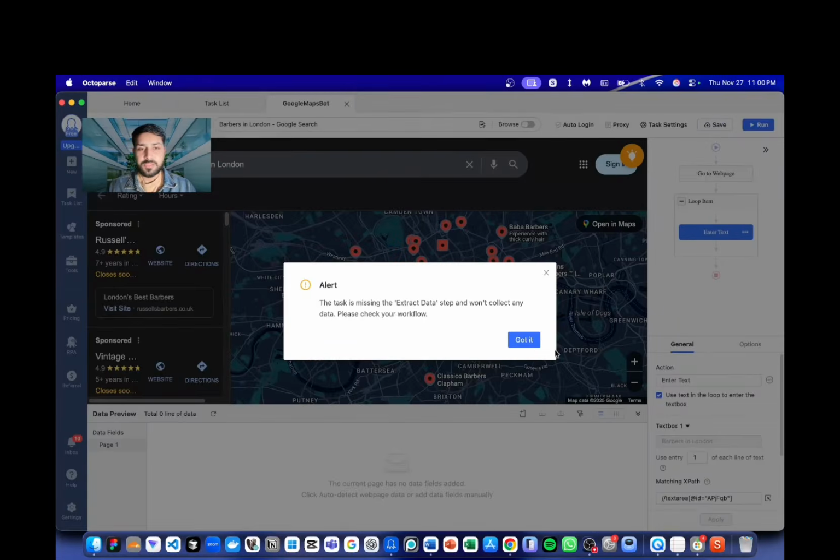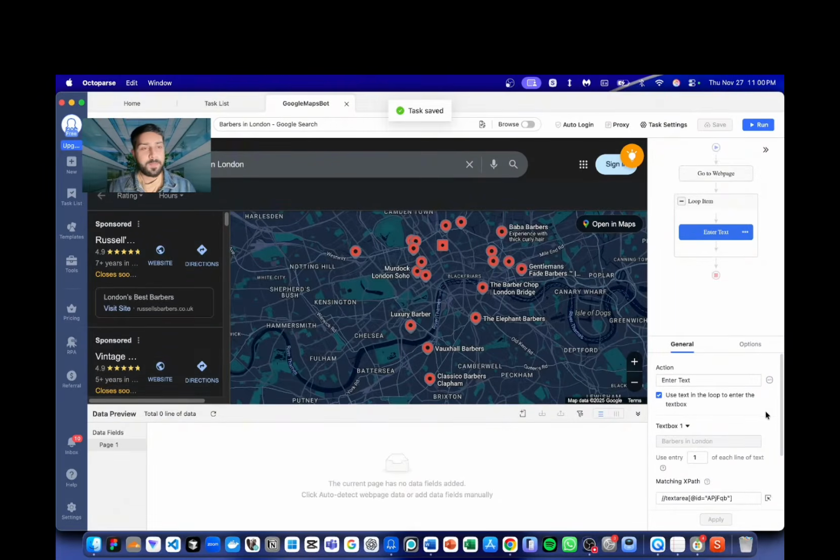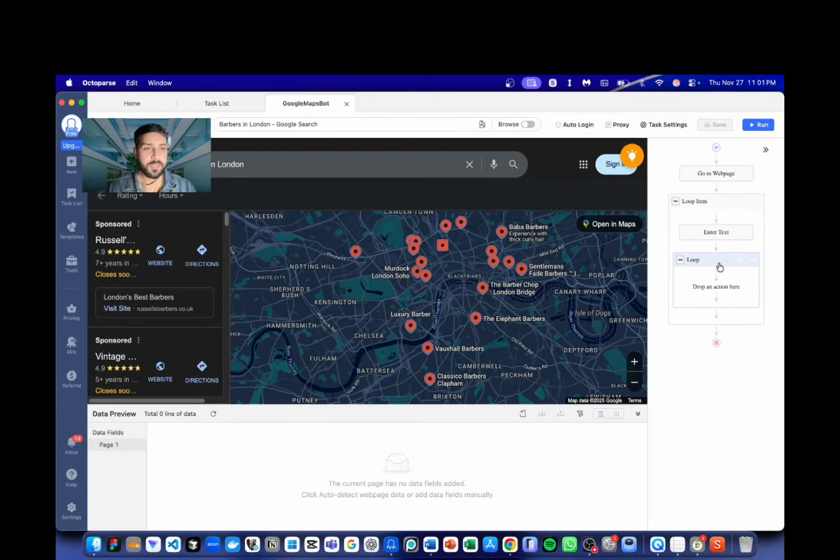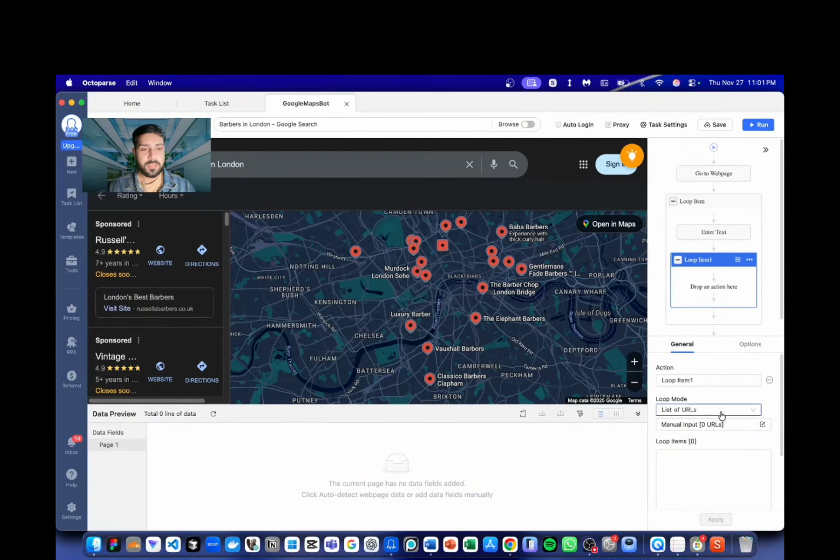Now we need to set up a loop item, right? Before we set up a loop item, if you want to add multiple keywords and locations, you can click on Loop Item, click on this little pencil icon, and then in a new line you can add as much as you want, and Octoparse will automatically loop through it. Now after that, we click here on the plus icon, click on Add Step, and then click on Loop. Now you can click on Loop Item 1 and then click on List of URLs to Variable List, because we have an XPath that we need to paste in.